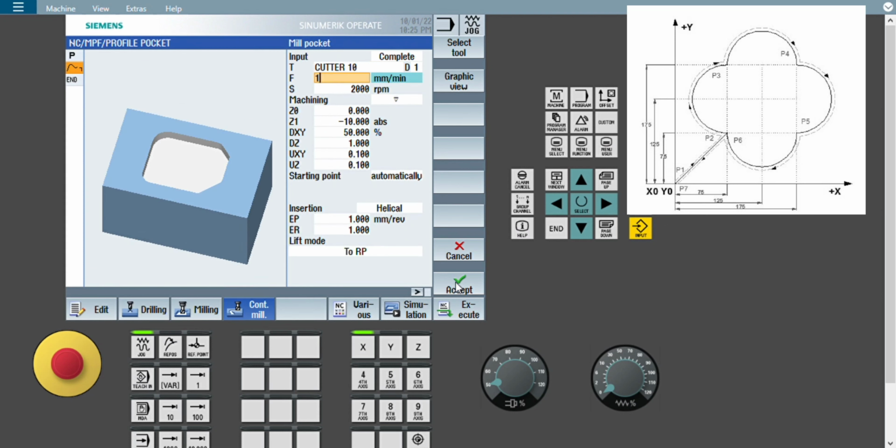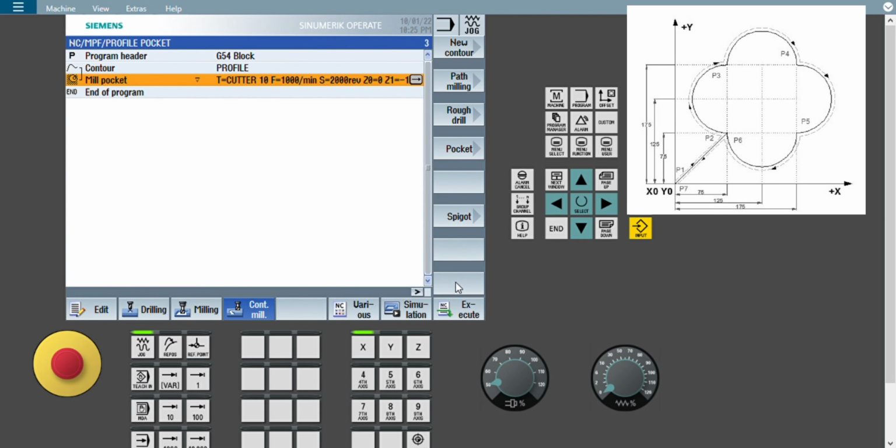F means speed. I wanted to give 1000 feet. I am just giving 1000 mm per minute. Speed is at 2000 rpm. See, again by mistake I just selected this accept button, and this way I just got out from this profile. So I wanted to again open this profile. I will place this right side key.